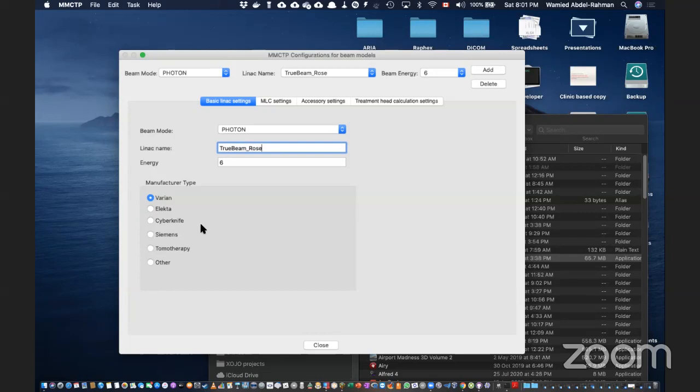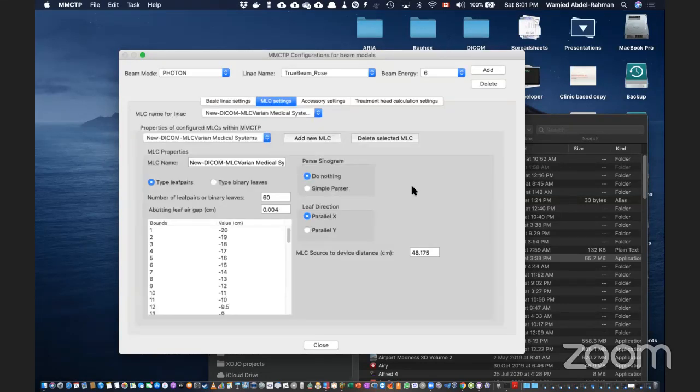Initially, probably the best way to configure this is you read the DICOM file, and I will show you how. So you don't go through this point yet. You read the DICOM file. Then the DICOM file will read the Linux name, and it will automatically put the information here. Then you come back to this configuration, the beam models. You should find it, and now you start to see the MLC settings. These will automatically be populated for you.